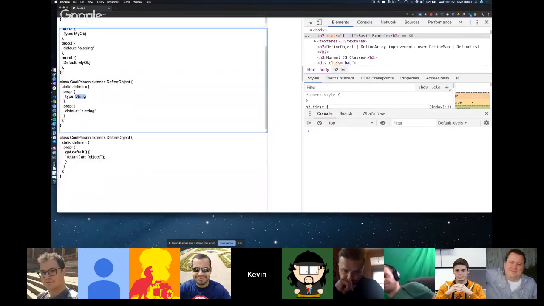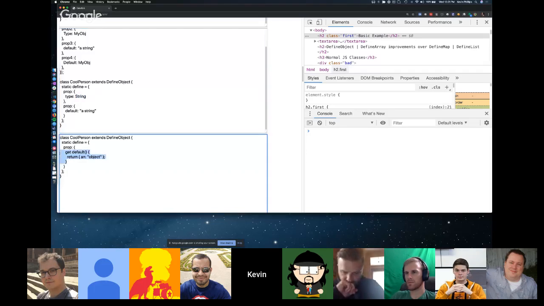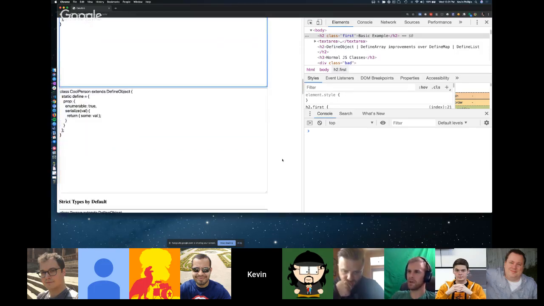For defaults that are an object, you used to have to have a default function that returns an object in order for that object not to be shared by all instances. You can now do this get default. You can have a getter for default that returns an object, and then that'll be created for each instance.